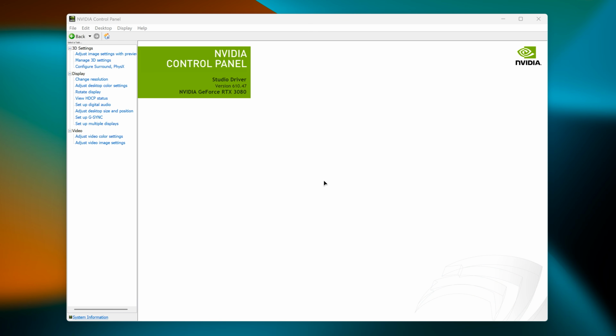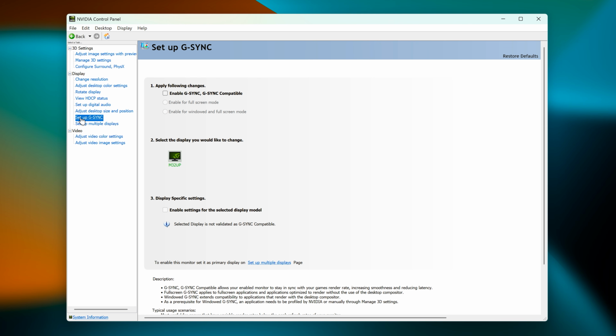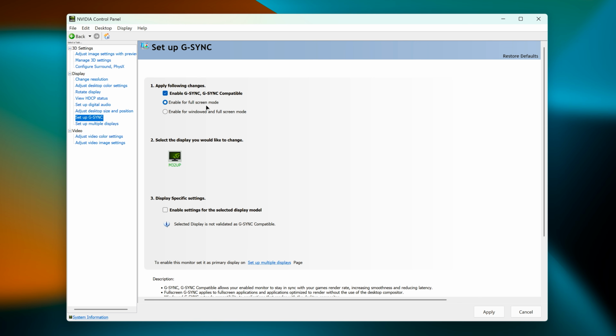In NVIDIA Control Panel, I make the following settings. In the G-Sync settings, I enable G-Sync support only for full-screen applications. This is the most stable mode and prevents UI flickering in desktop and work apps. I also check this box to enable G-Sync on my FreeSync compatible monitor.